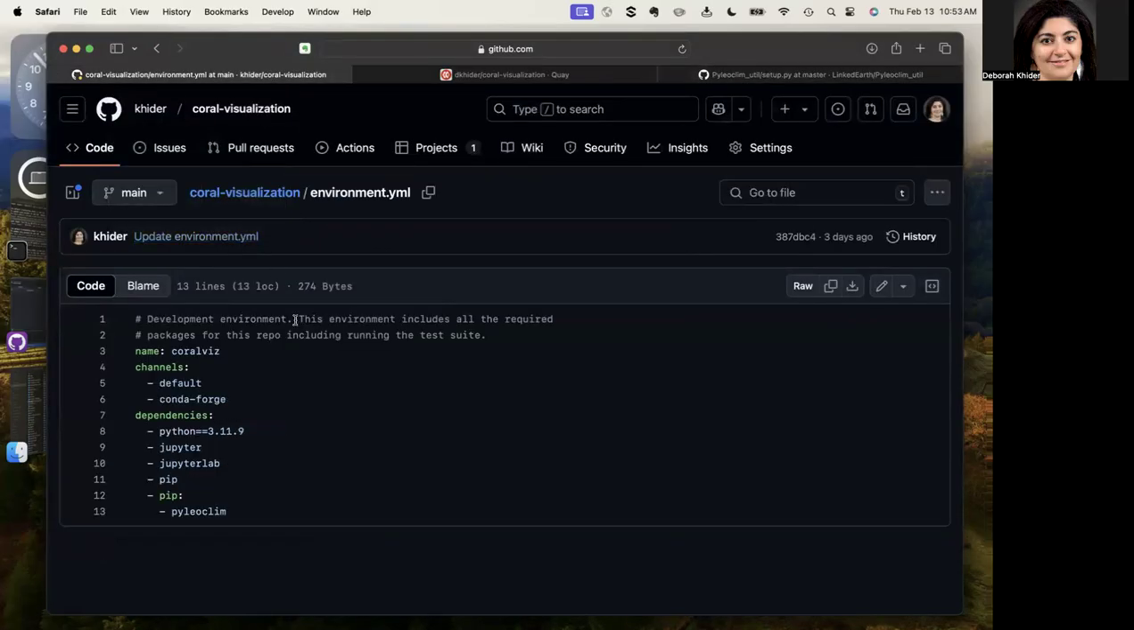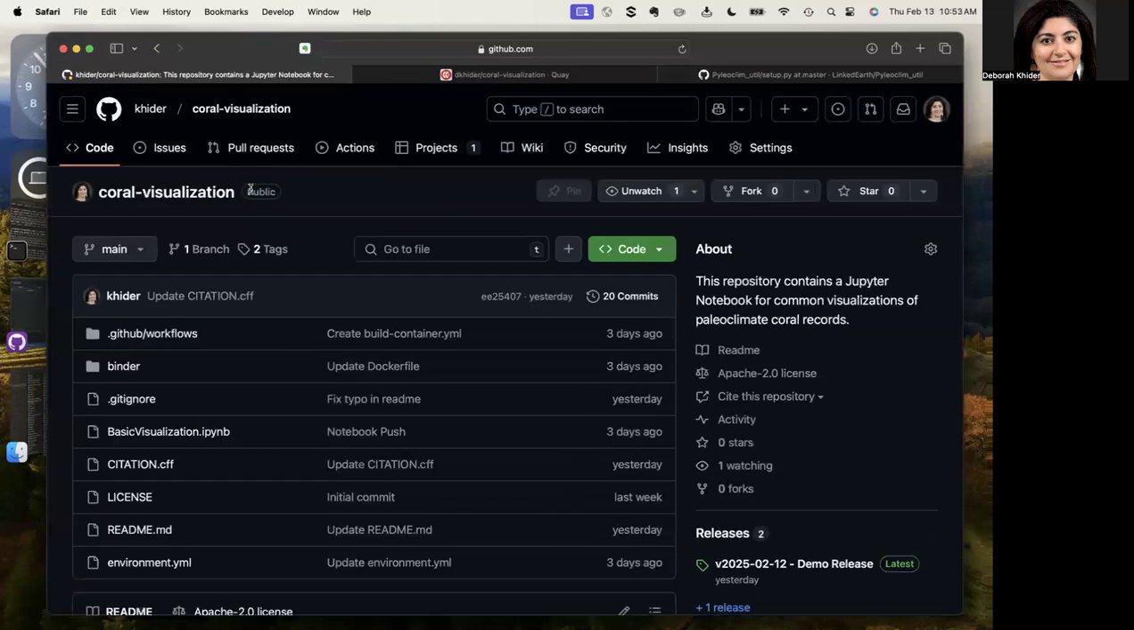So that's your first thing, to actually create that environment.yaml file and put it onto your GitHub repo. And you can create this with any editor. I tend to use VS Code for this because it has a nice YAML editor, but you can create it with anything you want. So that's your first step, to get the environment file.